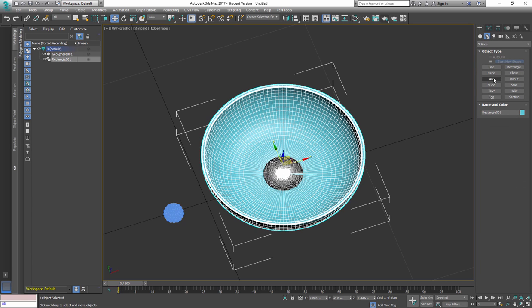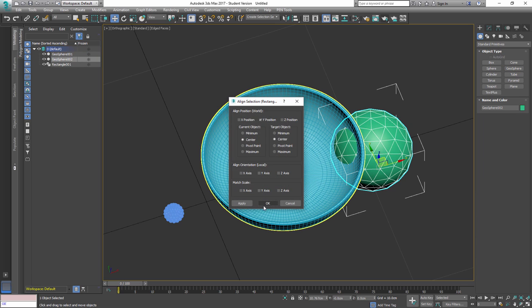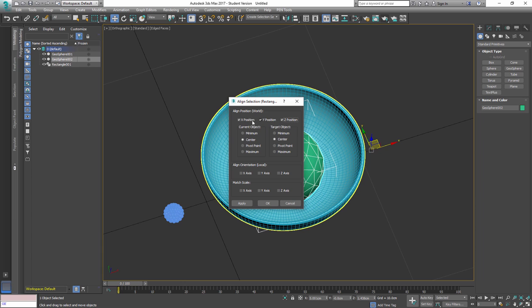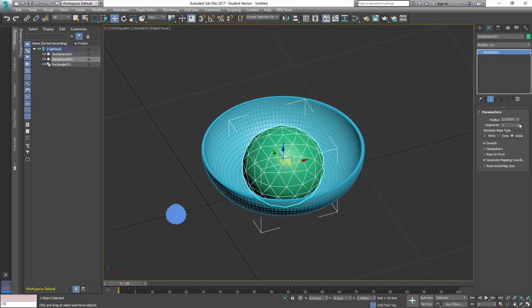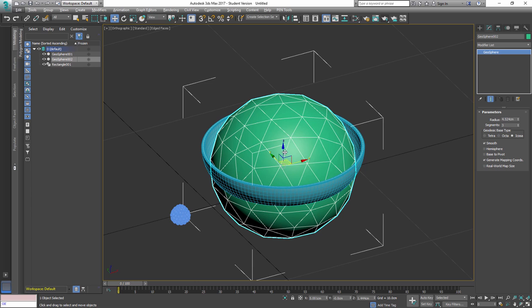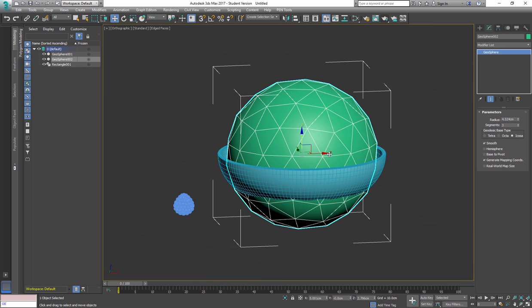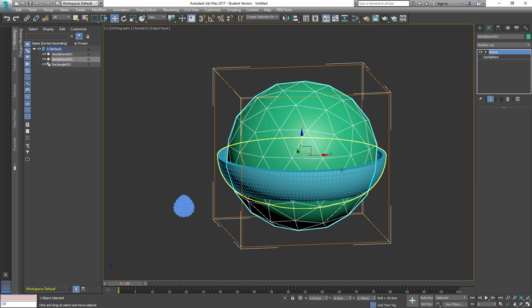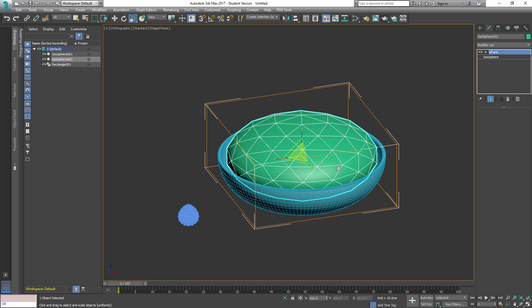We're going to grab another geosphere, create it, and I'm going to line it up to the center of the bowl. Pivot to pivot would be good. And I'm going to scale it up so it fits inside the bowl nicely. And then we're going to flatten this out a bit. And again, I'm going to use an XForm modifier. I'm just going to flatten that down so it'll be a pile of berries in there.